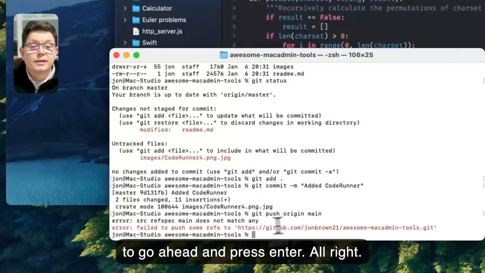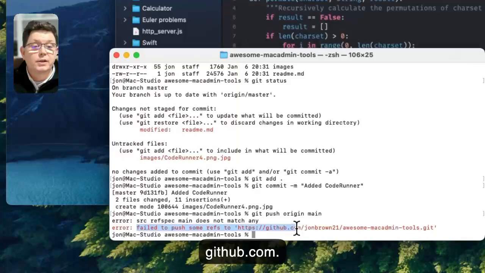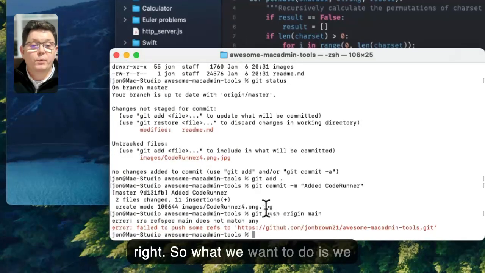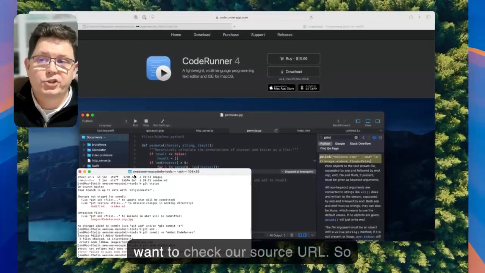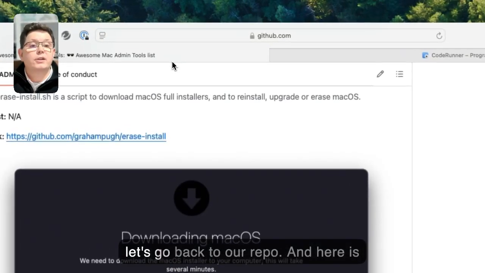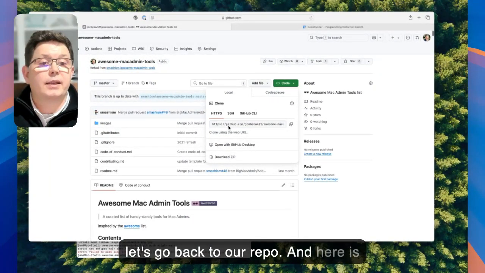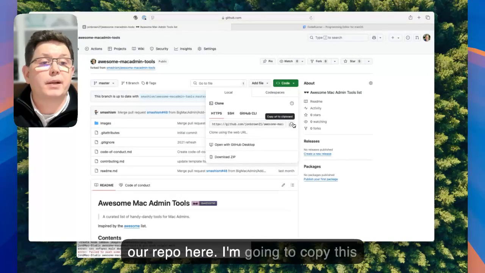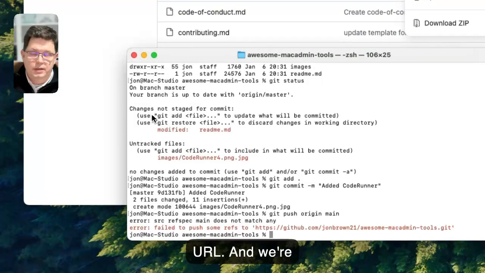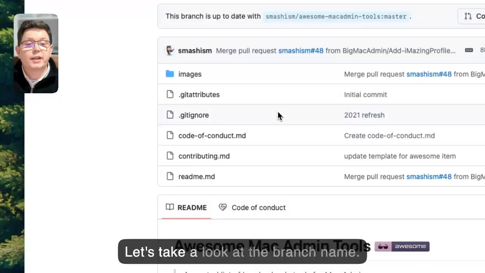All right. It says failed to push some refs to github.com. All right. So what we want to do is check our source URL. So let's go back to our repo. And here is our repo here. I'm going to copy this URL and just take a look at the branch name. Let's take a look at the branch name.